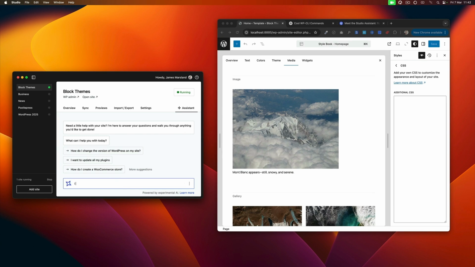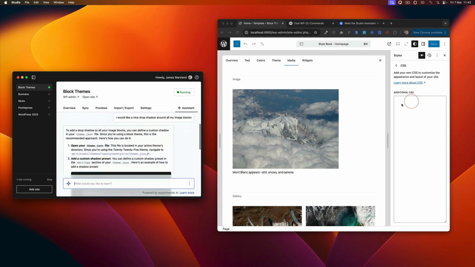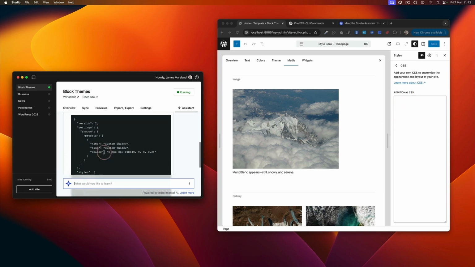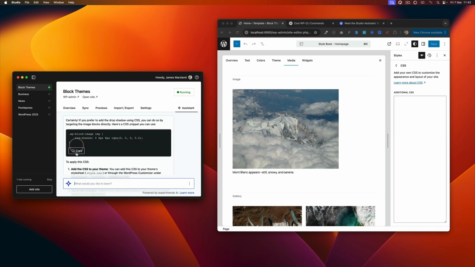So I'm going to say, I would like a nice drop shadow around all my image blocks. Let's see what happens, whether it can actually generate the CSS for me. Over on the right, I've got an image block and a place to put my additional CSS. I'm using the block theme. This is where you put it in block themes. Let's see how we get on. Just the CSS. So I just want the CSS, please. Okay, so there's the CSS.